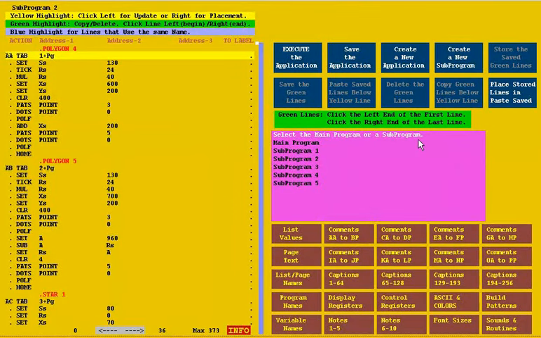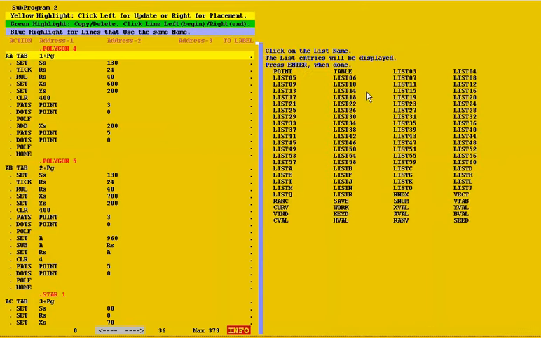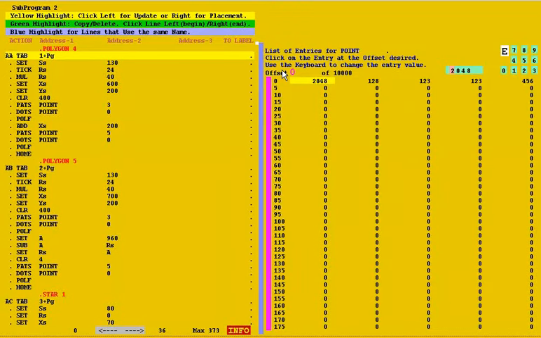Now we're going to go over the options in the brown boxes. First, there's list values, which names all of the lists. We'll pick a list, the first one, point. It shows us all the values in the list, in the beginning anyway, because there are 10,000 values in this list.